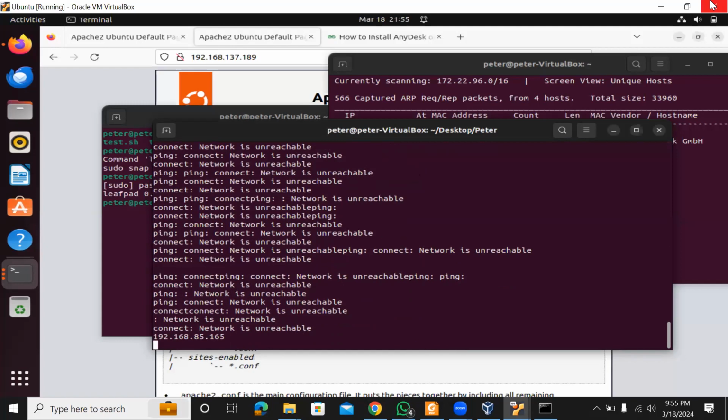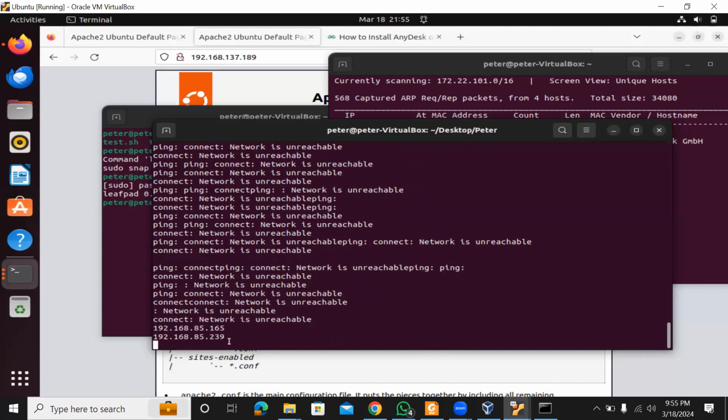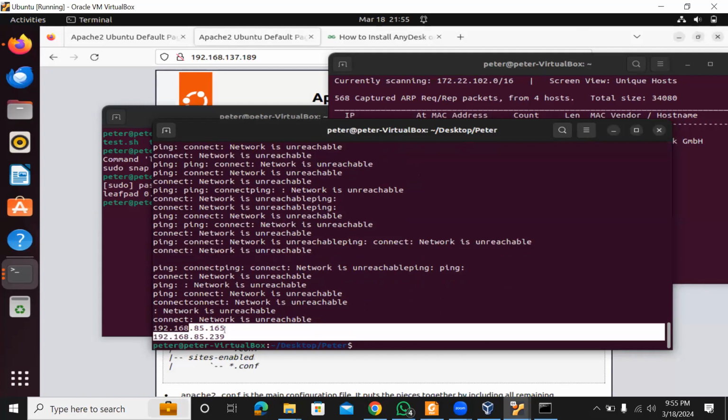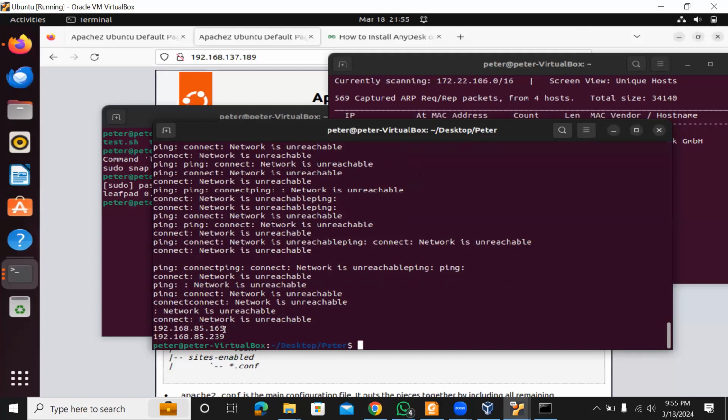Okay, see the one that is reachable now. It has picked out one. Okay, it has picked 2 that are reachable in that network. But this is not what we want to achieve. We want it to pick only the ones that are reachable. Right? Only the ones that are reachable are the ones we want. So let's modify our commands again.